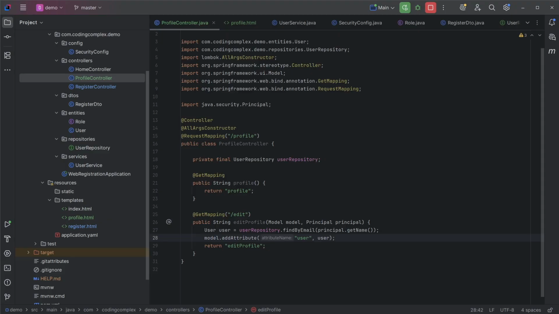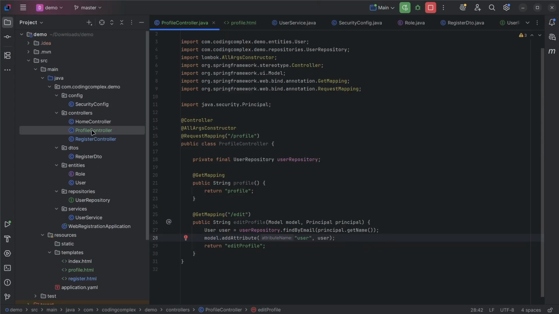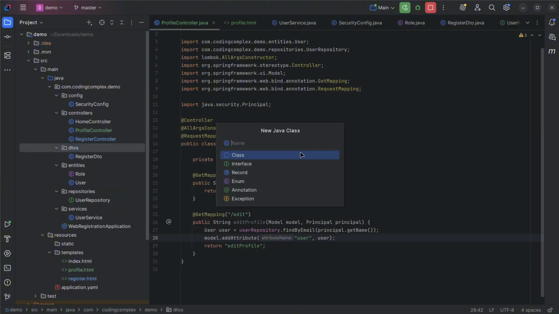But there's one problem. We don't want to supply all this information like role, creation, or even email. Even though we will not use them to update the existing user, it can make our code vulnerable or it can lead someone in the future to let the user modify information that should not be modified. So to prevent this, we will create a new DTO with only the fields that we want to be updated. So let's go to DTOs, new Java class, let's say update user request.